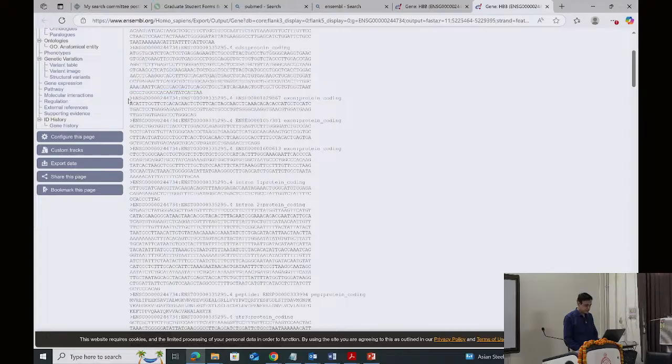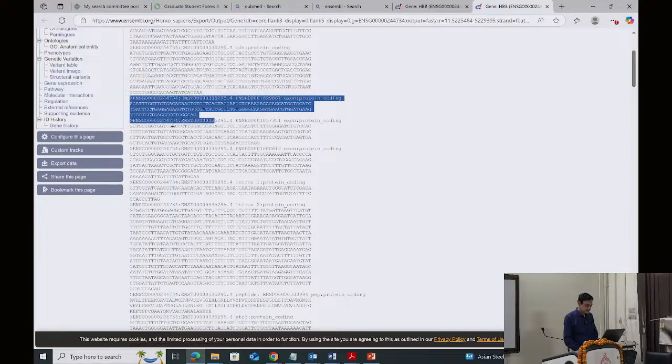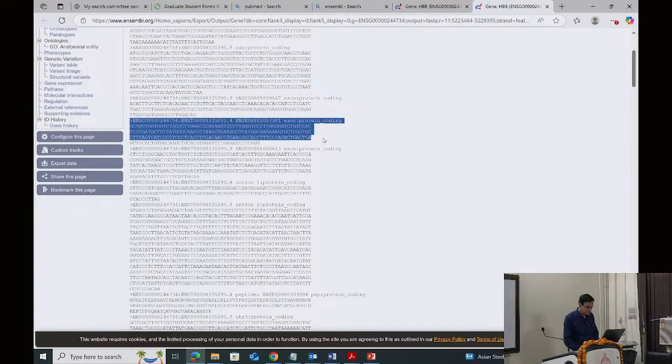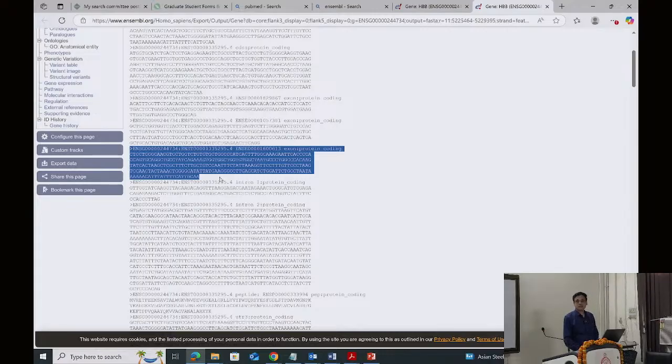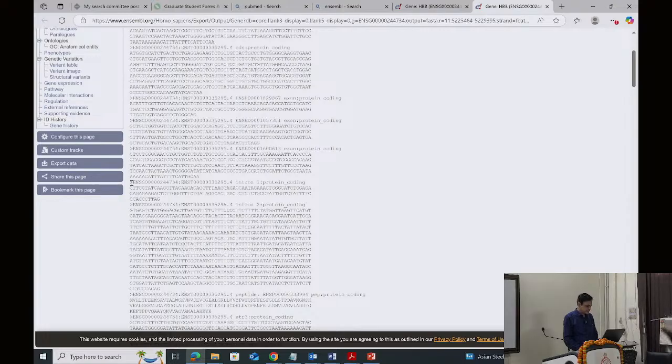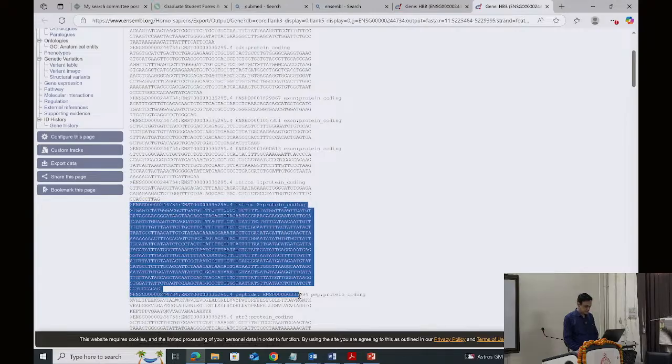So this is the first exon, and then the next exon, right? This is the second exon, and then the third exon. The 3 exons are there in the beta globin gene, and then there are 2 introns. So this is intron 1, and this is intron 2.